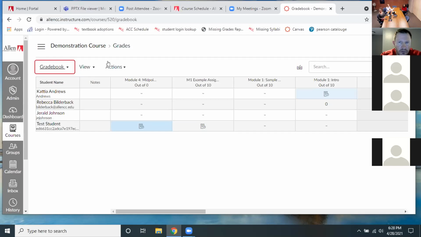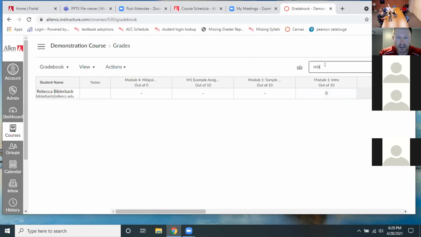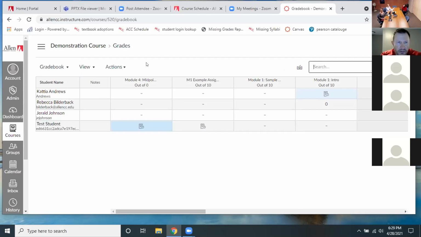So that's pretty useful. Also though, if you start typing up here in the box, it'll bring up whatever student you're looking for and it'll take away everybody else's. So if a student just comes in real quick and you just want to show them their grade, a pretty easy way to confidentially show them that.